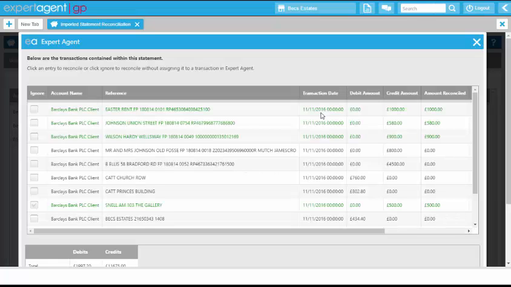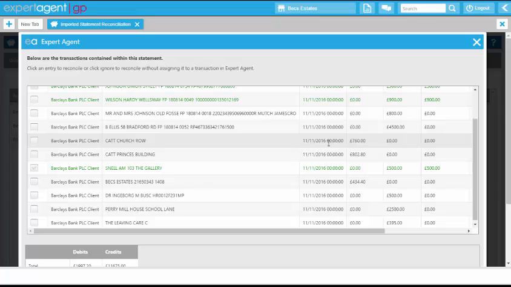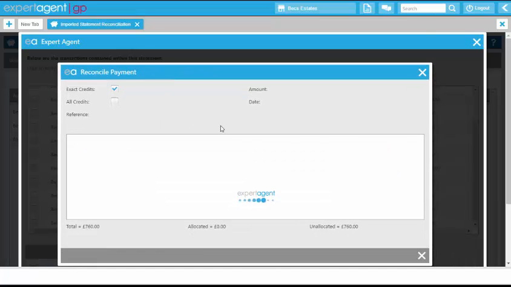Okay, so clicking back into it, let's now have a look at some different entries. Let's have a look at some debit entries. These are going to be the payments that have left your bank account. So I've got one here for £760, Mr. Cap. This is going to be me reconciling my payments that I've made via Expert Agent against the payments that I've made out of my bank account. So clicking on Mr. Cat there, I'm going to get this reconcile payment box pop up.